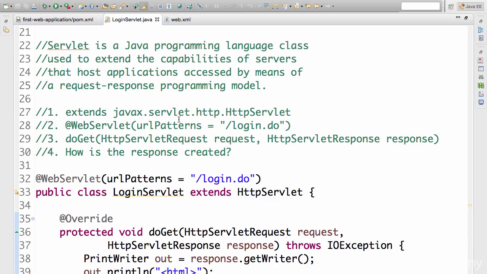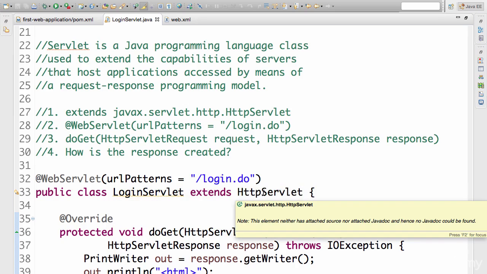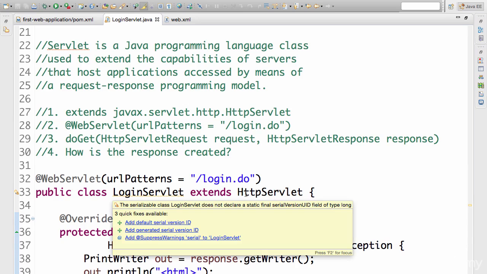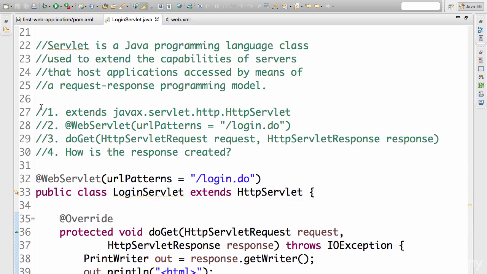Let's now consider the important parts in creating a sample servlet. The servlet that we are creating in here is the LoginServlet. The LoginServlet extends the HttpServlet. The HttpServlet is defined in the package javax.servlet.http.HttpServlet. This is coming from the JEE specification. So any servlet should extend HttpServlet. That's number one.